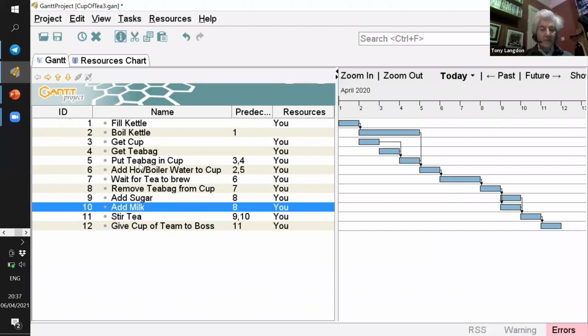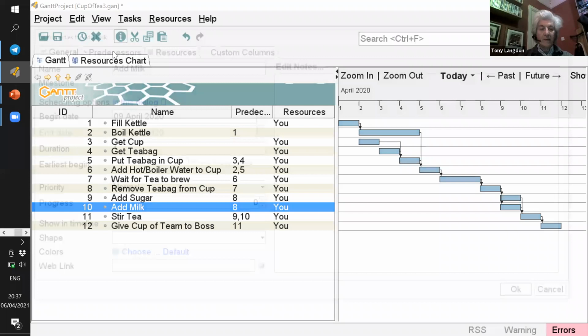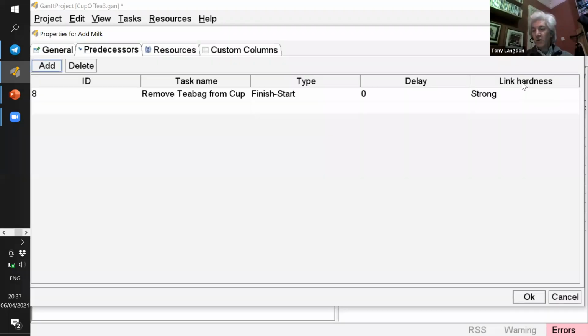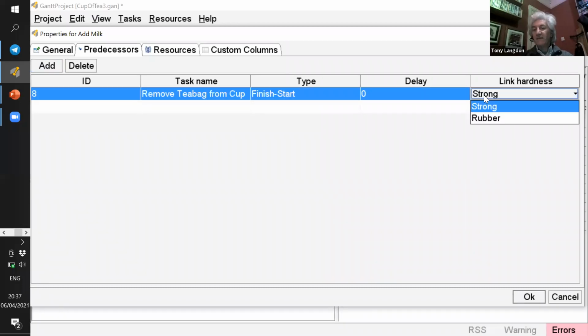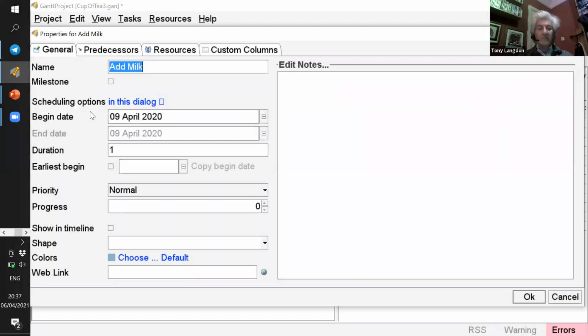And if we look at this task again, and we look at the predecessors here, you'll see that it's got this link hardness column at the far end. It says it's a strong link. The alternative is it's a rubber link. And this is what we need to change in order to allow us to set that start time to be 10.